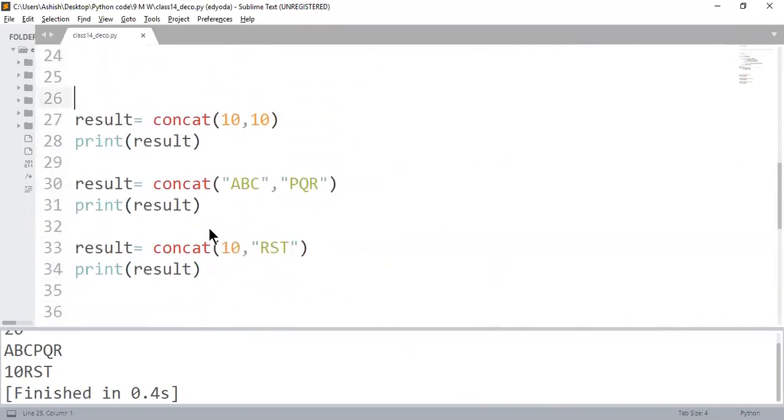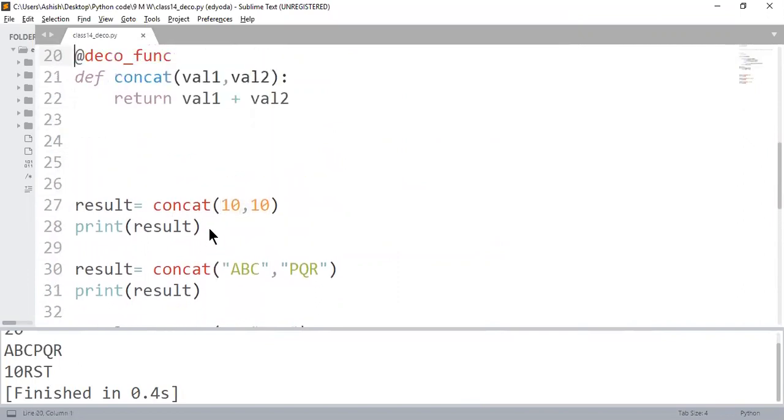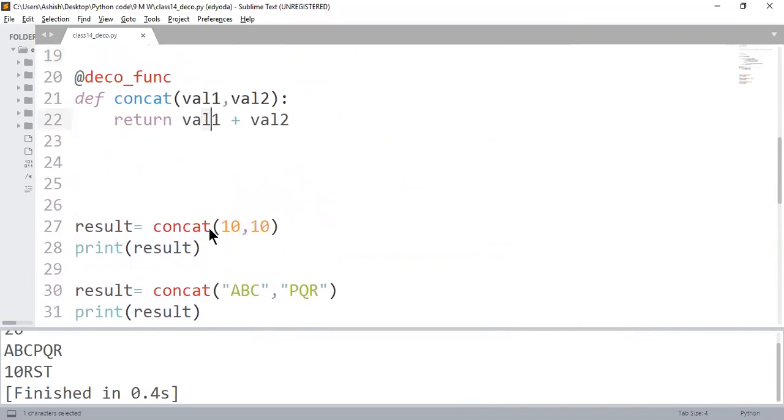I'm writing one function called concat. I'm passing two arguments to it, and this function will just return the concatenation of two values, right? But now this will fail if I pass two different types, that is, if I pass one string and one integer, it will fail. So to prevent that, we have something called wrapper functions, and those are decorators. So how do we define a decorator? We specify the @ and the decorator name. Now this is user defined, so you can give any name to it.